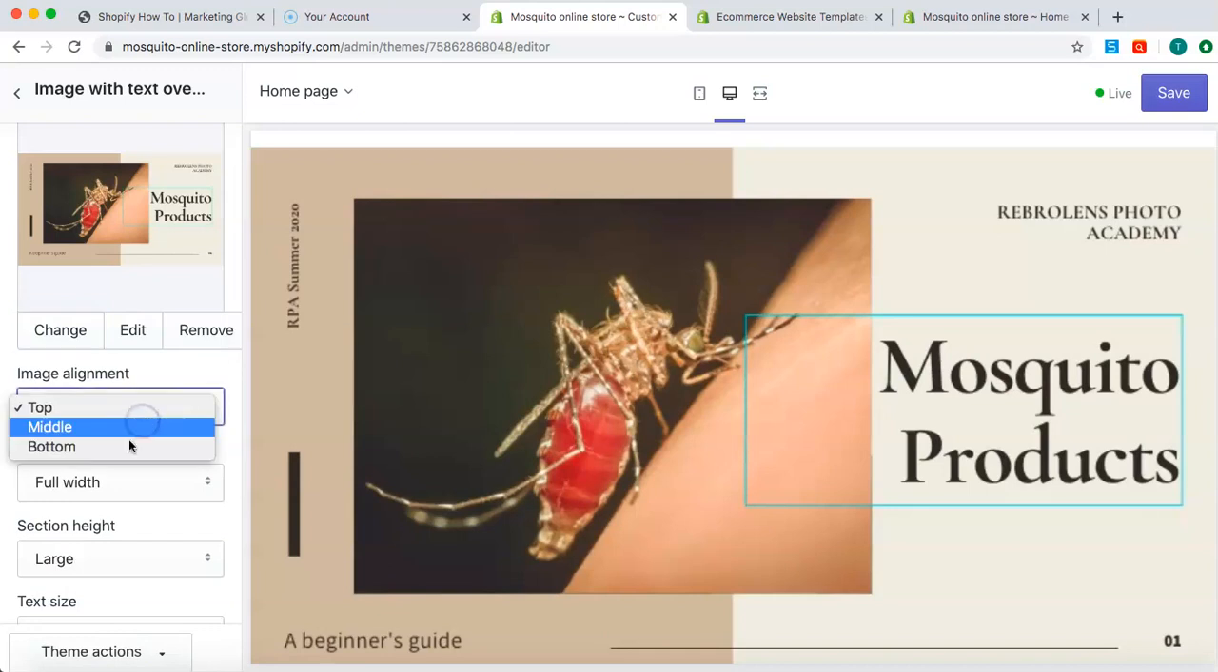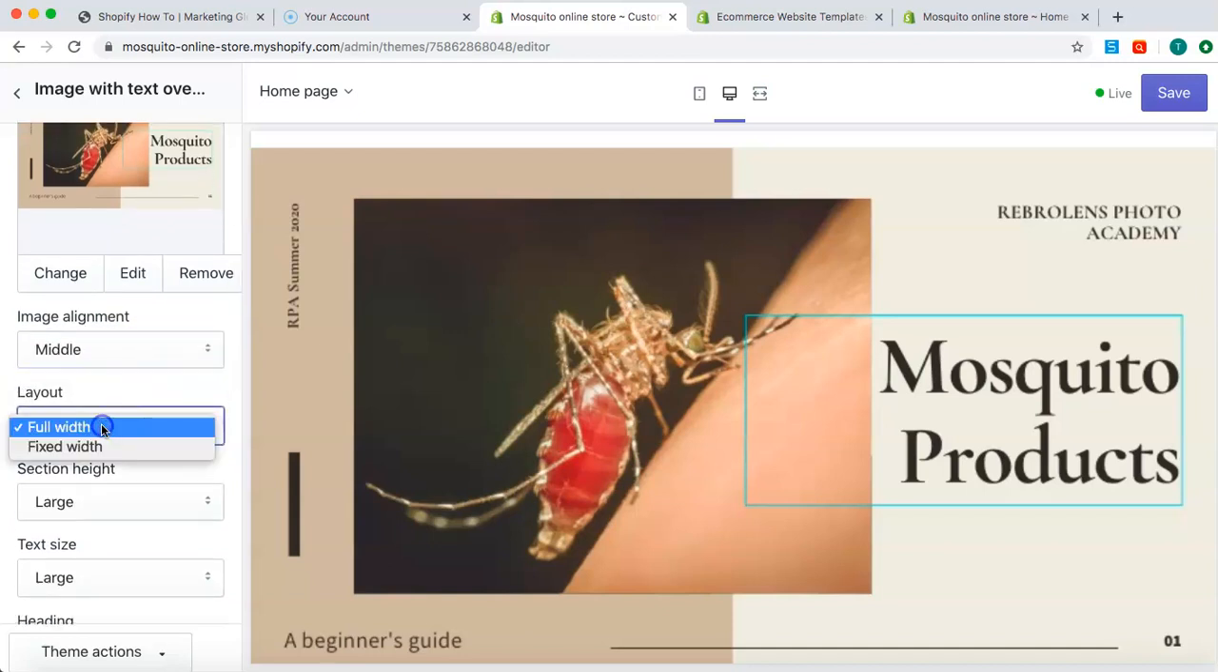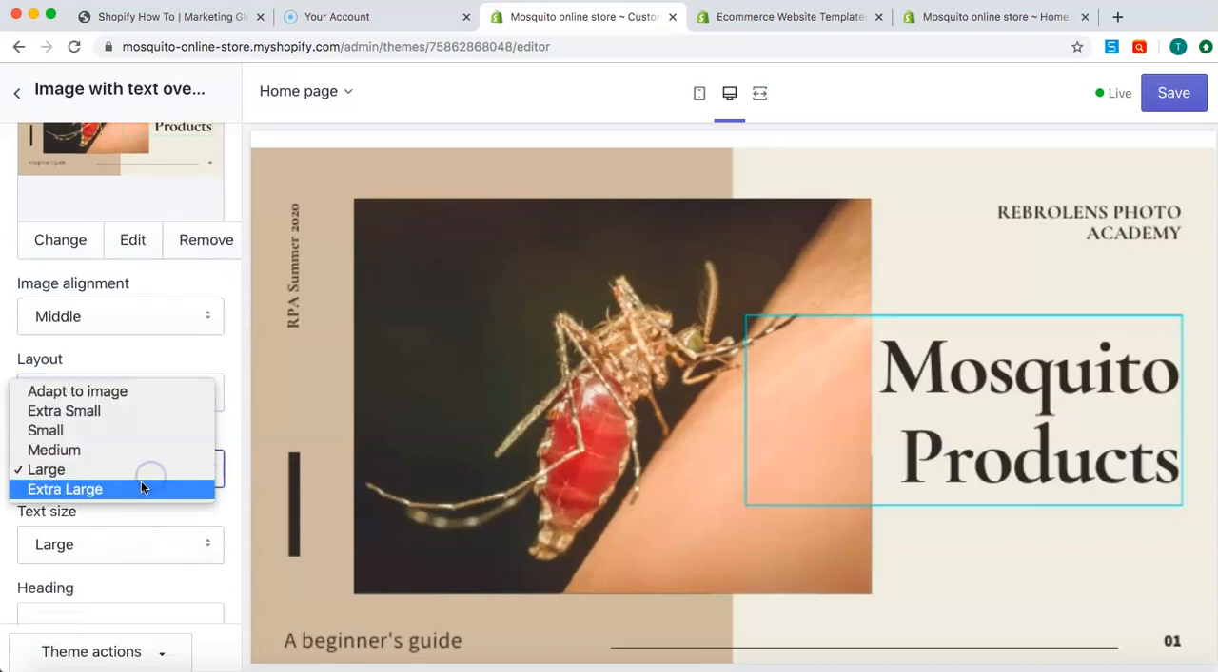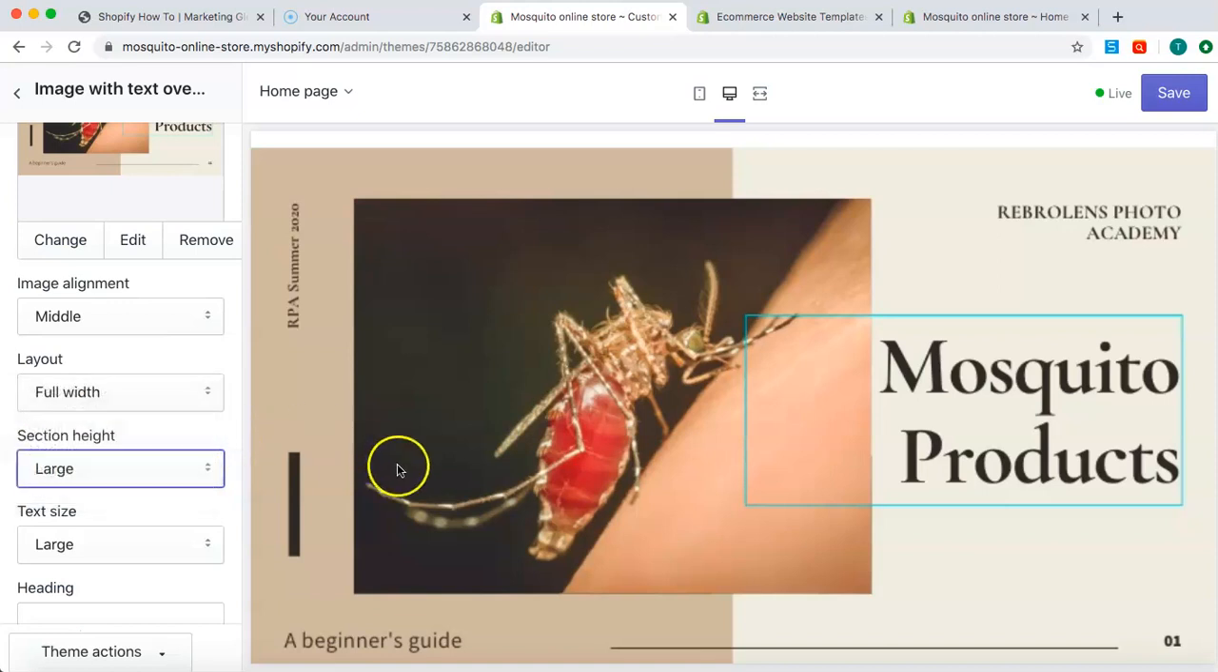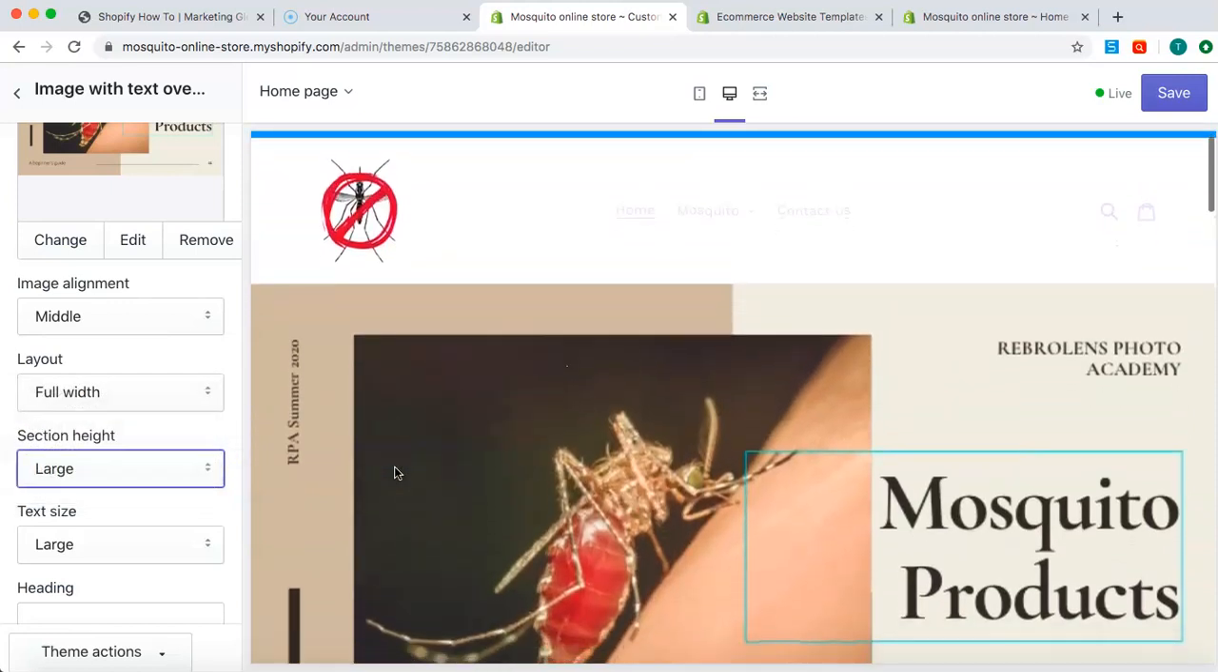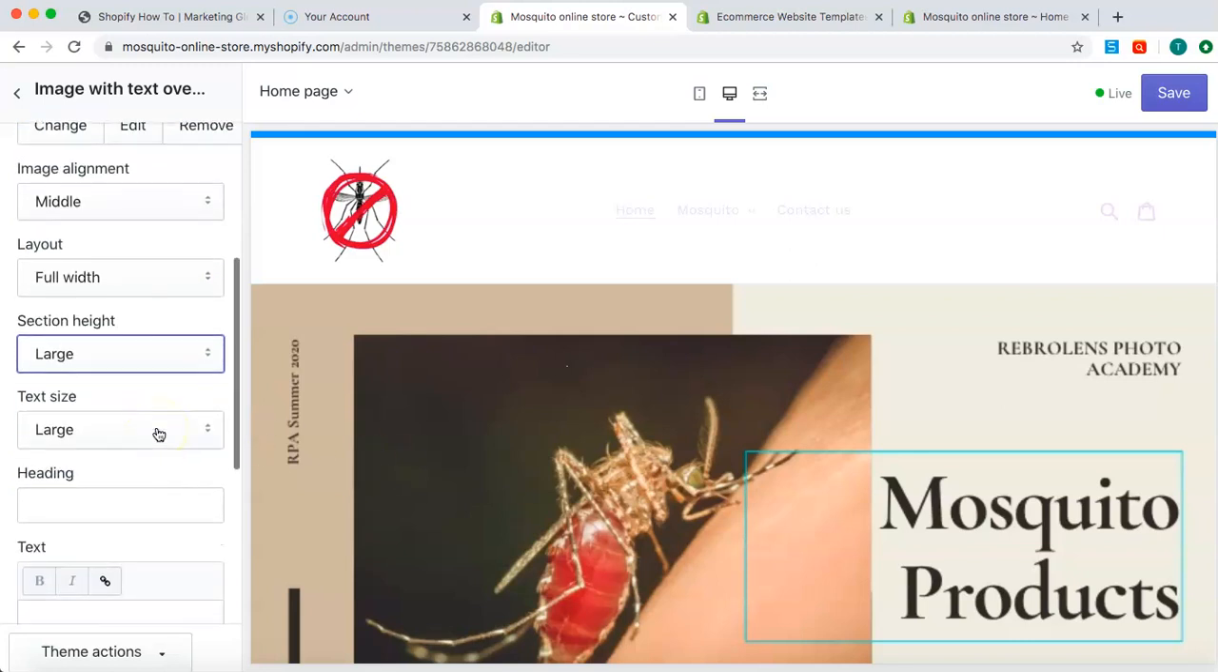Now, image alignment. So I have top, middle, bottom. Where do we want to have it? We can put it wherever we want. This is where the text goes on. So full width, fixed width, section height, how big do you want to have it, extra large, small. This will decide how big the actual image views. Some themes give you options where they will edit the size. Other themes give you, which I'll show you in the next theme, options of editing, like when you are actually designing, it'll give you the pixel size of the image so you can make it fit perfectly. Text size, same thing.